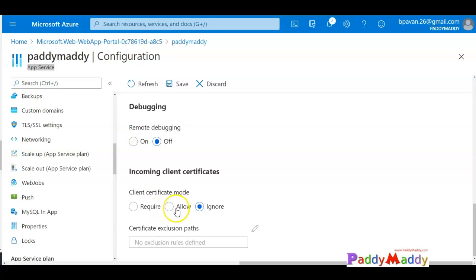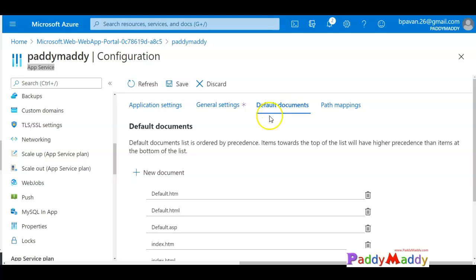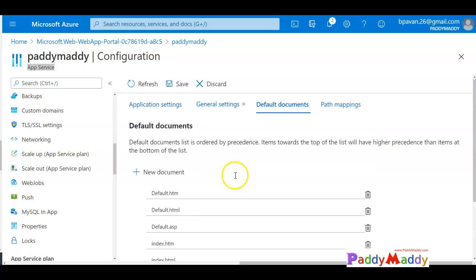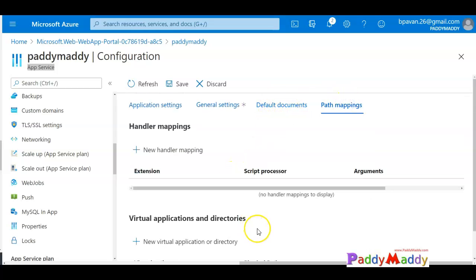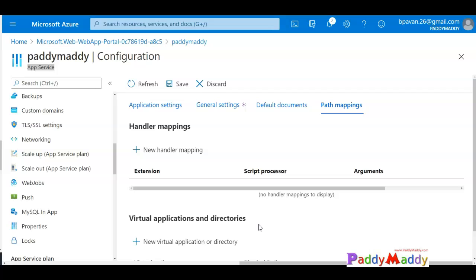And these are the remote debugging and client certificate, all the common settings that you have. And default documents, very similar: the name of your starting application. Let's say you build your application, what is your starting home page, whether it is index.html or default.html or default.htm. That's what default documents refers to. And you can also do path mapping here for your virtual application directories, and you can handle those mappings with a script processor, and all commands and extensions can be done here. So once you've done the changes, you can save it here.